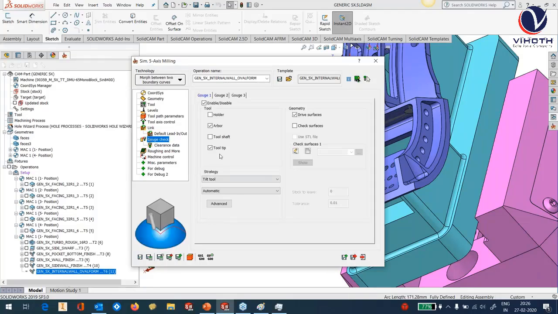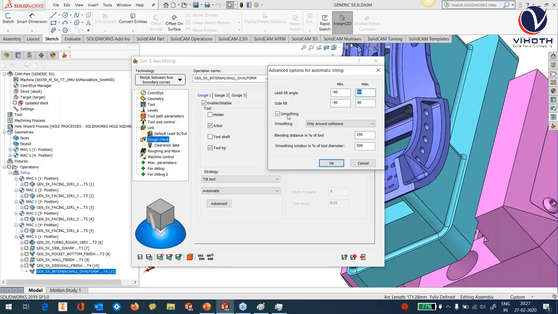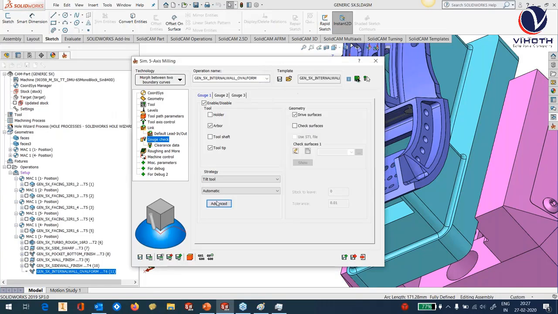Perfect. Let's go to the gouge check, and I have the tilt tool. In tilt tool, we have something very nice for barrel tools, and that is smoothing. The tool path will be automatically smoothened when it detects collision and tilts. You won't actually see anything on the tool path. It looks so nice, clean, and smooth. This feature is enabled only if you select any of the barrel tools: oval form, taper form, or barrel form.